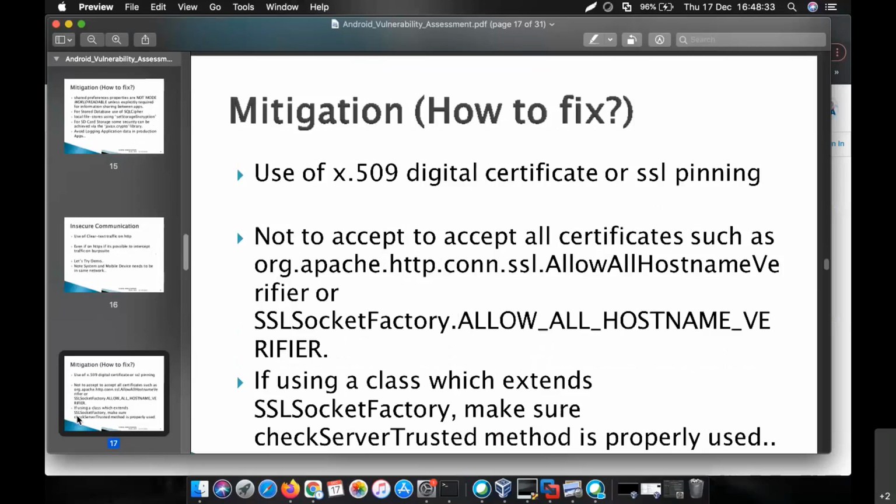Yeah, SSL pinning basically means having a self-signed certificate, an X.509 digital certificate, rather than the normal HTTPS. That will help you secure your communication, and it's a bit difficult to bypass. You can also avoid unnecessary certificates that are not required. This is all the HTTP, org.apache, hostname and so on. These are the classes that we need to check to see that the method is properly implemented.